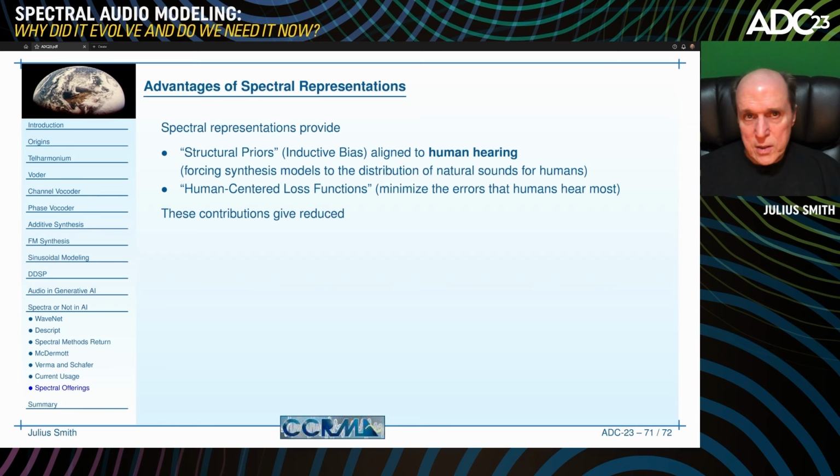So to just summarize, spectral representations give you structural priors, also called inductive bias, aligned to human hearing. So for example, in synthesis, we can force our synthesis models to the distribution of natural sounds for humans. And we also have error perception tuned to humans, so things like masking are accounted for. Human-centered loss functions minimize the errors that humans hear most. And this is really done well in things like Descript, and so that's why you'll hear extremely good synthesis at extremely low bit rates.